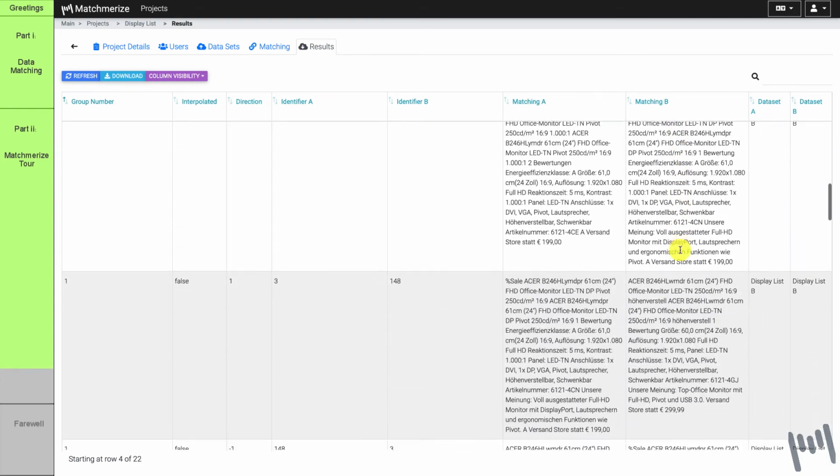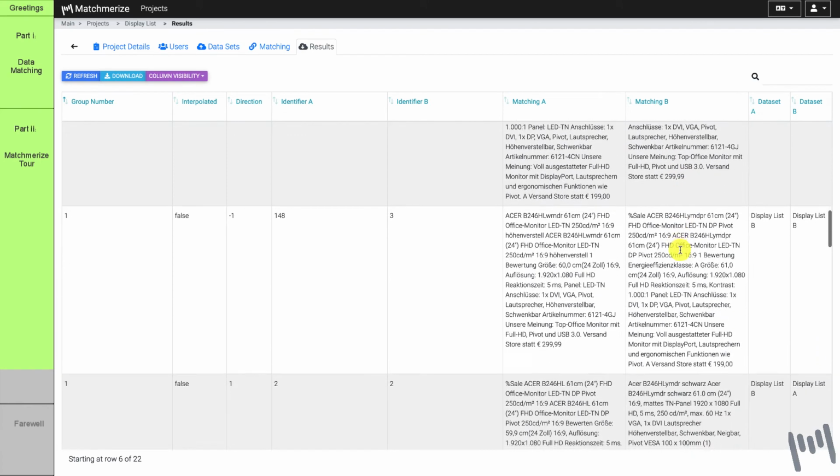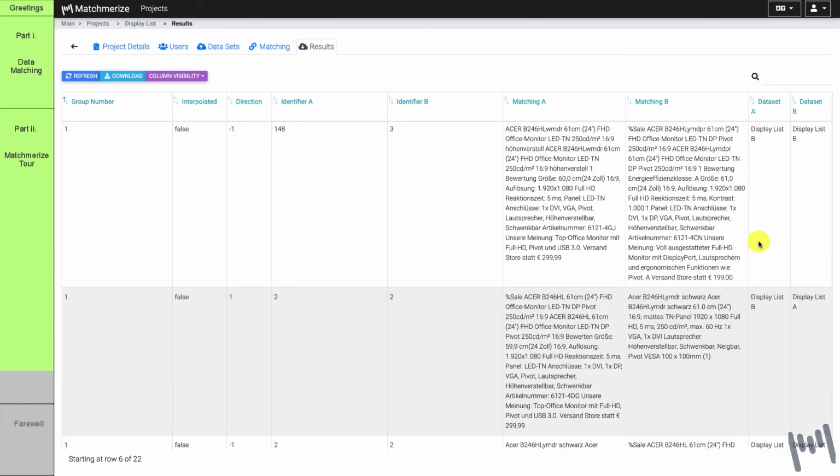As I scroll down, you see all the matchings. In total, Matchmerize created 22 matching pairs. The result list contains also further helpful pieces of information. First of all, the group. Remember that we just matched 5 Acer displays together? All pairs between those 5 screens are one group, for example. They are group 1.